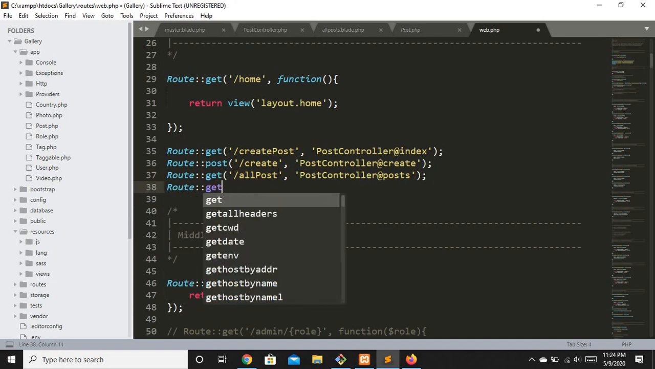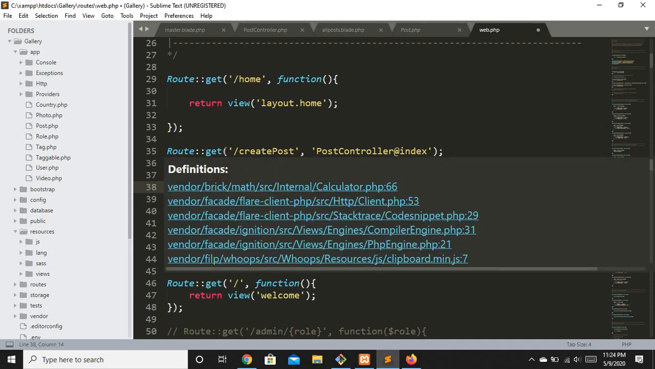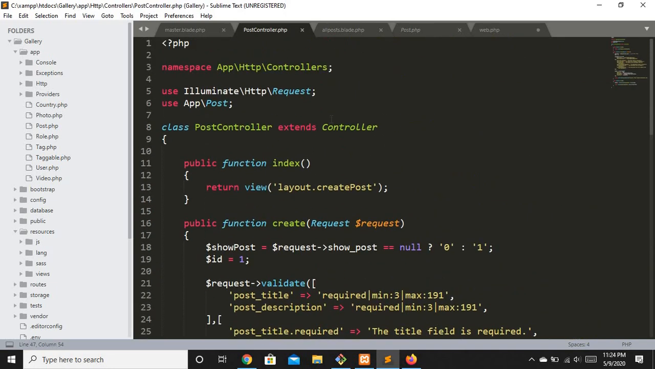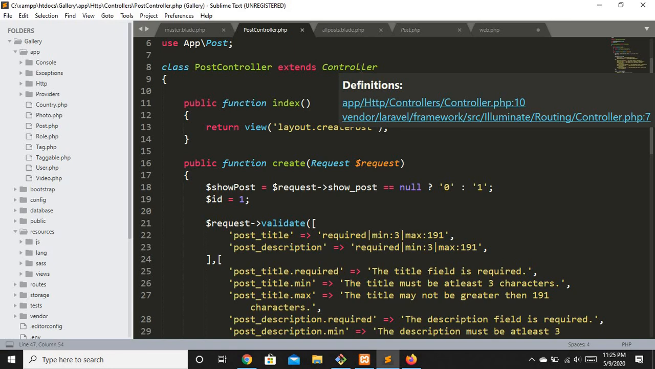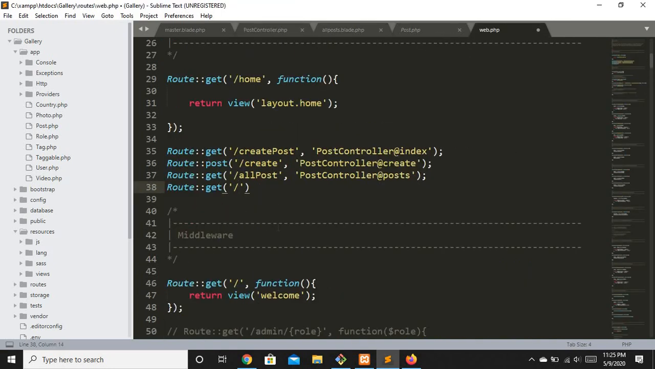Route get. We can use a get route for two important functions: one, to return a view, just like here create post is returning a view, and two, to manipulate our data, basically to delete or to edit, we can also use a get request. Okay, it's time to implement delete.